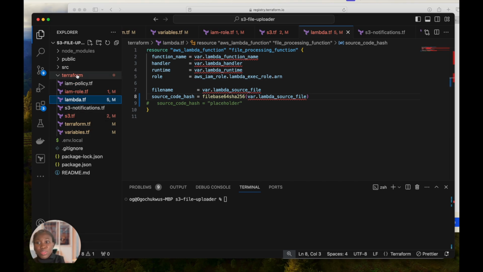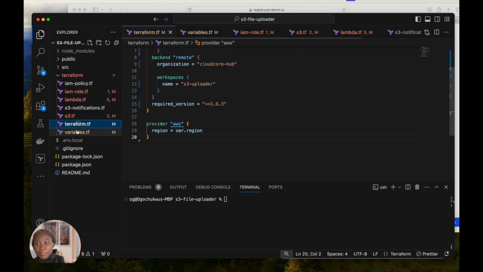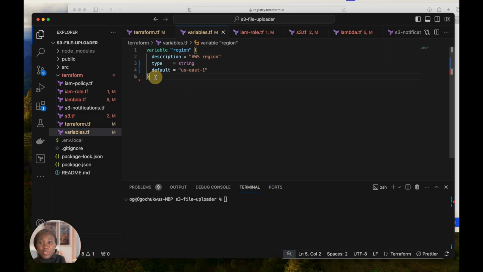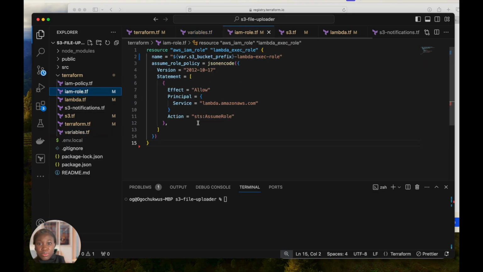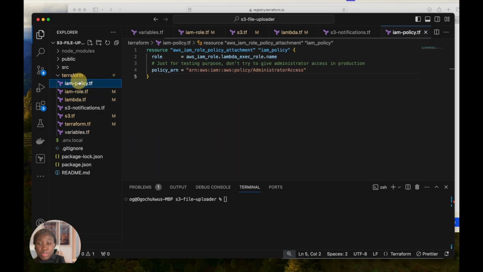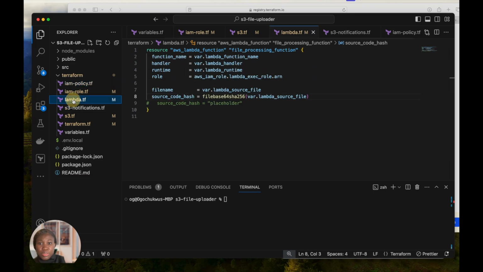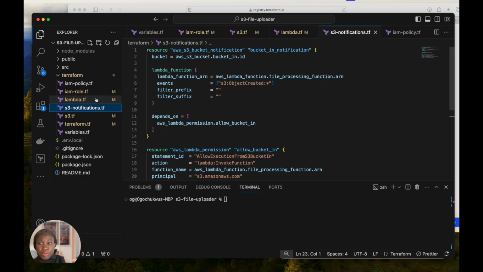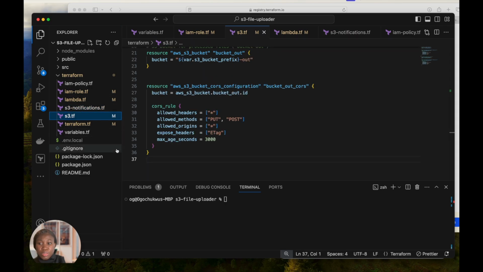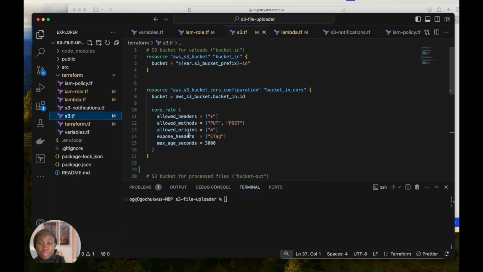Let's finish up with the variables file. Okay, I have all my variables already typed out, so I'm going to put it on here. So let's check out all those files. This one is now good, the policy is good, Lambda is good, S3 bucket notification is good, this is also good.